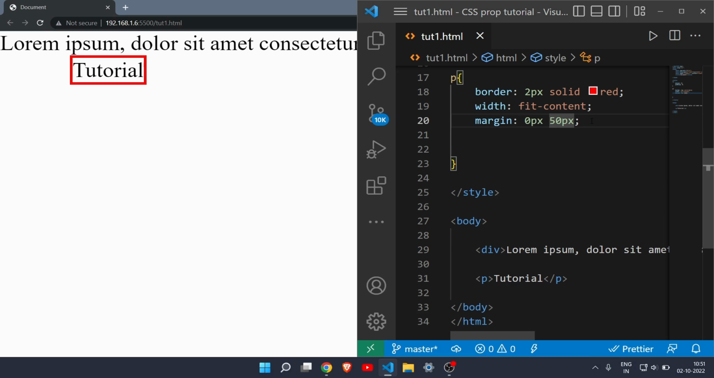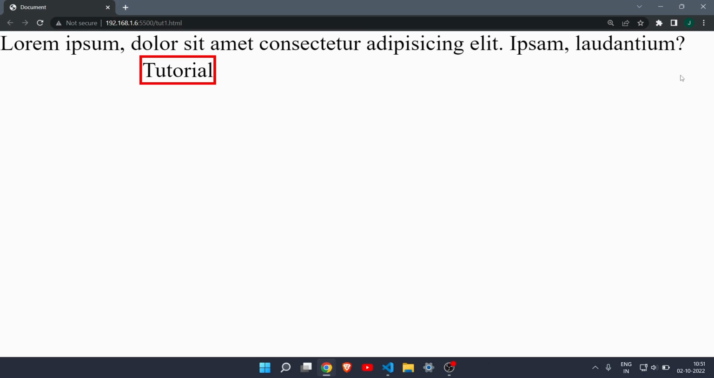Another way is to custom define every single side, for example top, right, bottom and left. So the first one will be our top, the second one will be our right one, the third one will be our bottom one, and the last one will be the left one. Here, as you can see, 0 pixel is from the top, and 50 pixel is from the right, this right corner of your screen.